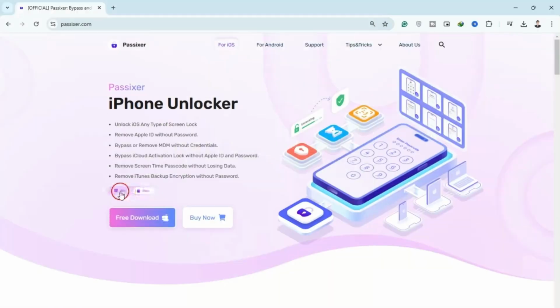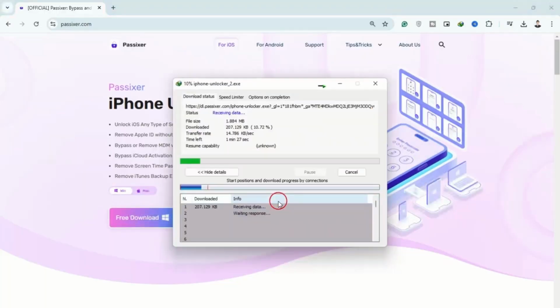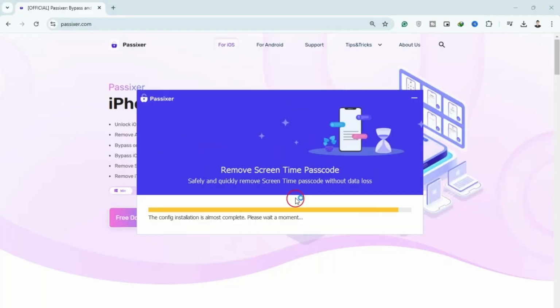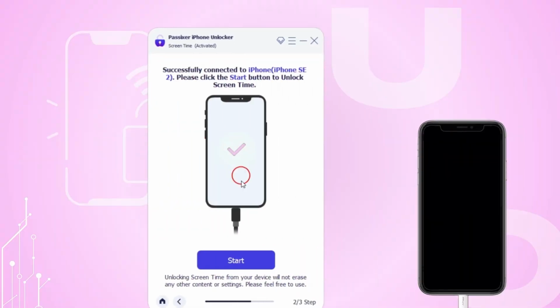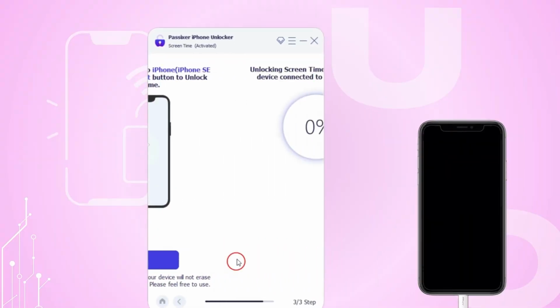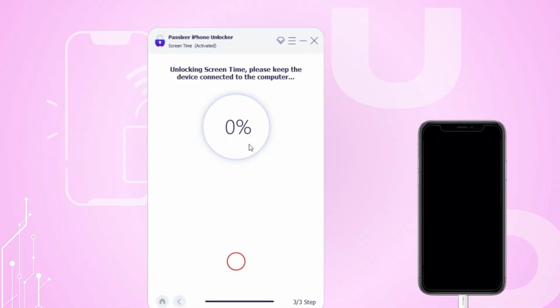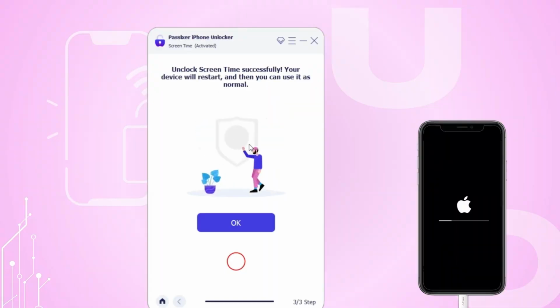Simply install Passixer iPhone Unlocker from the official website. Install it on your device, then open the software. Select screen time, connect your device via USB, and follow the on-screen steps. For devices running iOS 12 or later, if the Find My feature is disabled, Passixer will automatically begin removing the screen time passcode.